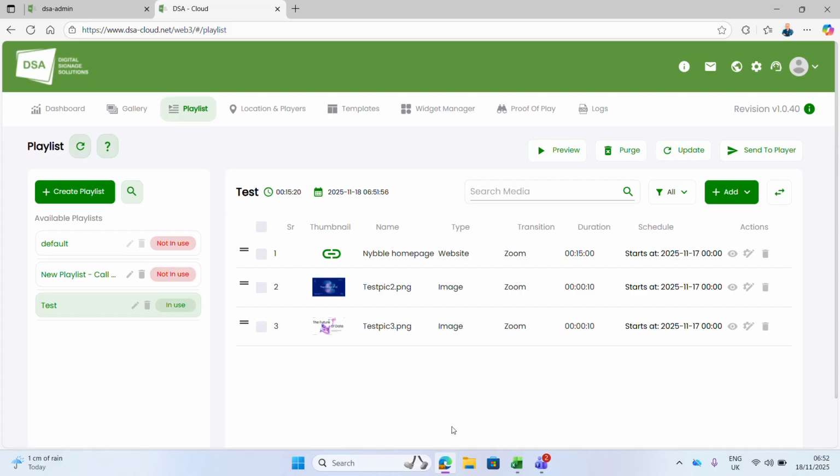So as I've said, if you send this playlist to the player right now, it's just going to start automatically rotating between these three different assets, if you will. There's the difference in duration, but I'll explain that in a second. So it's going to just cycle through.